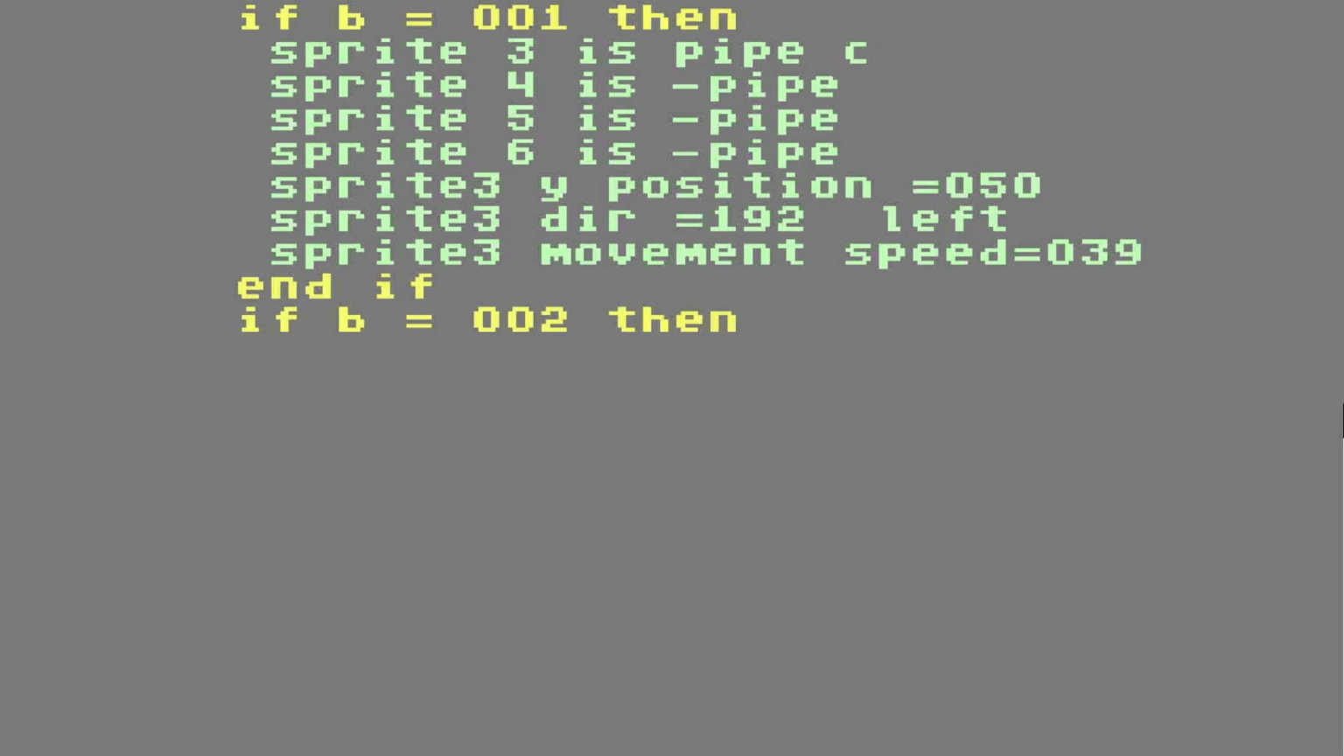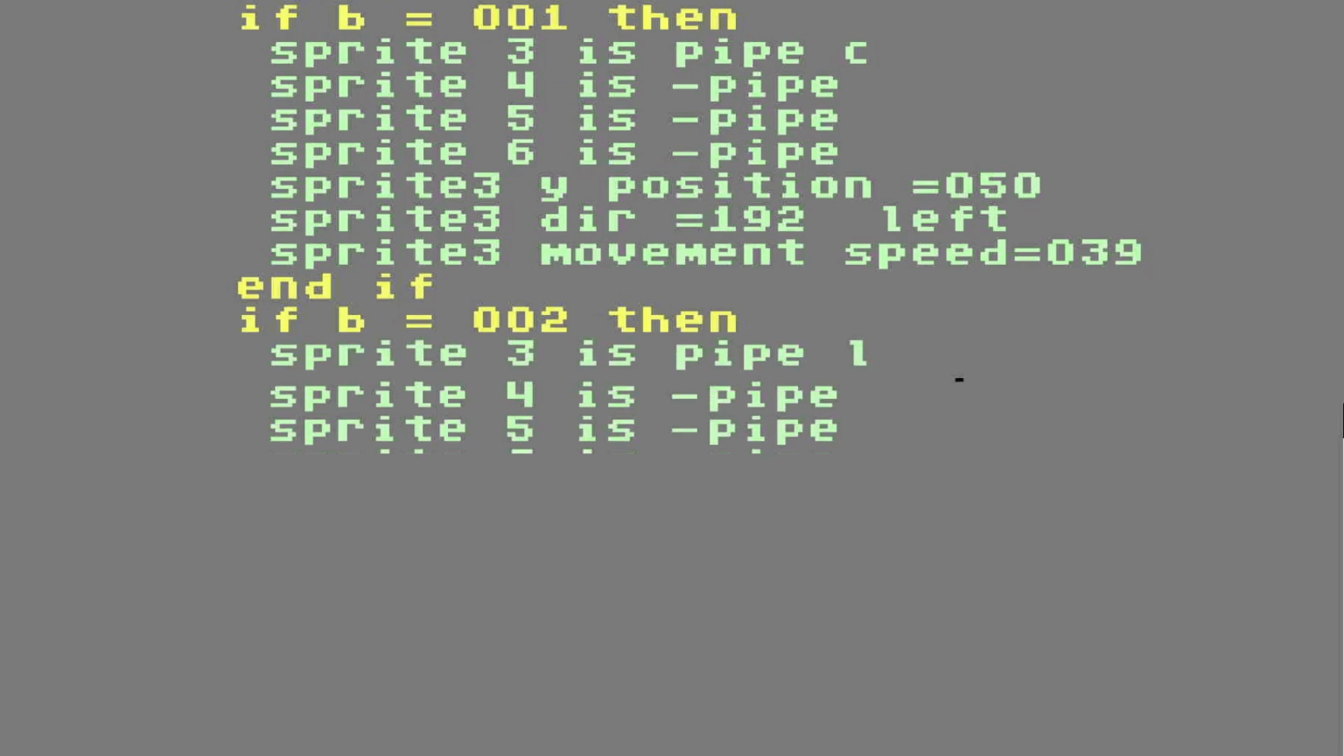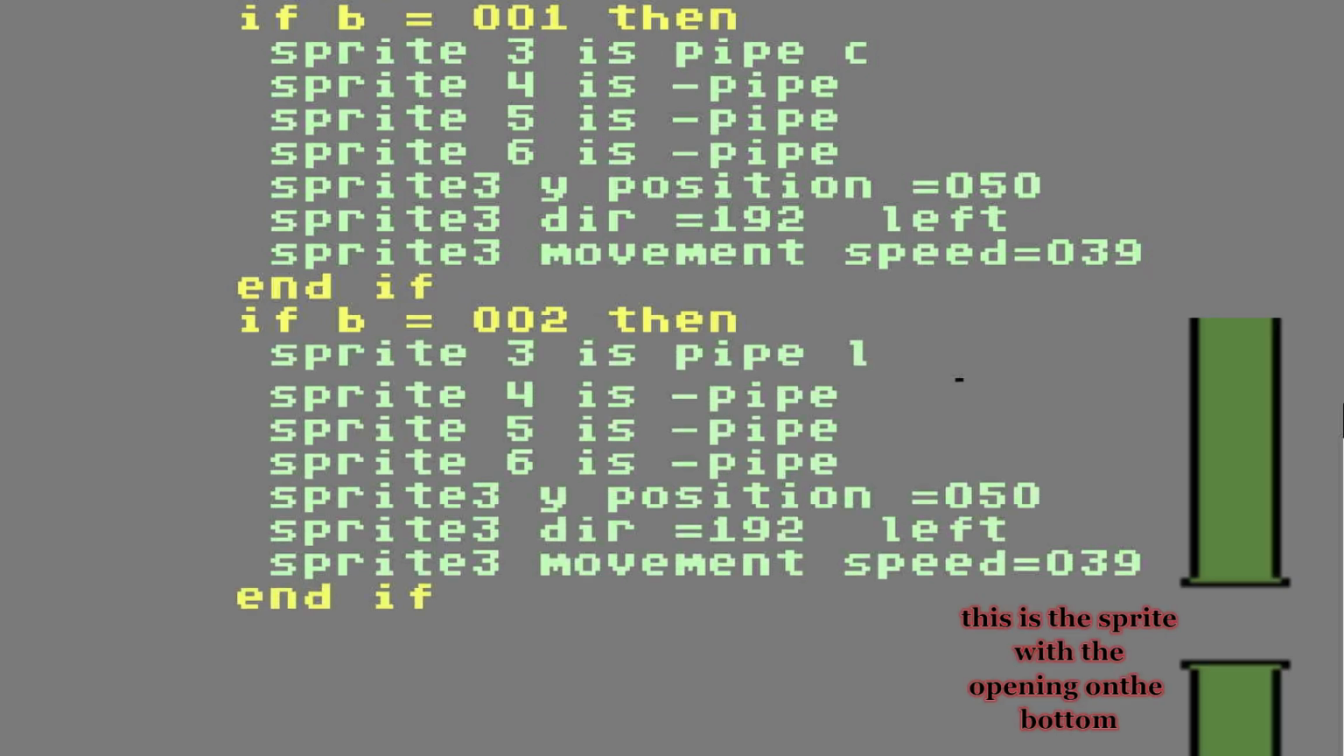So if our variable B equals 2, then what are we going to do? I'll tell you what we're going to do. We're going to change Sprite 3 to pipe L for pipe low. That's where the holes sound low. 4, 5, and 6 will be part of the same sprite. Sprite 3 Y position will be 50. Sprite 3 direction will go 192 left, like all the other ones. Sprite 3 movement speed will be 39. And if. Now to the next one.